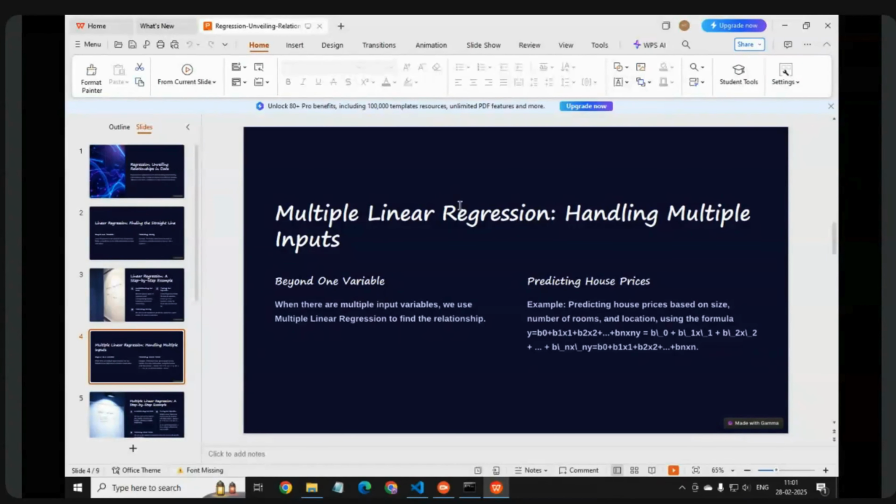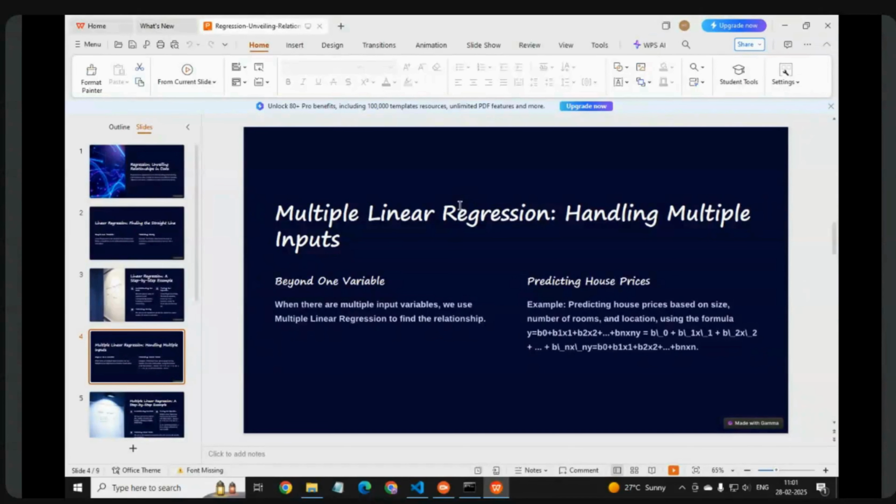It is also known as handling multiple inputs. Beyond one variable, when there are multiple input variables, we use multiple linear regression to find the relationship. For example, the prediction of house price.